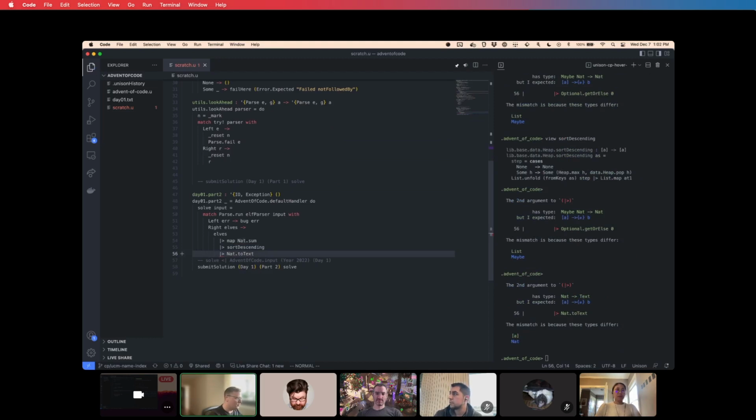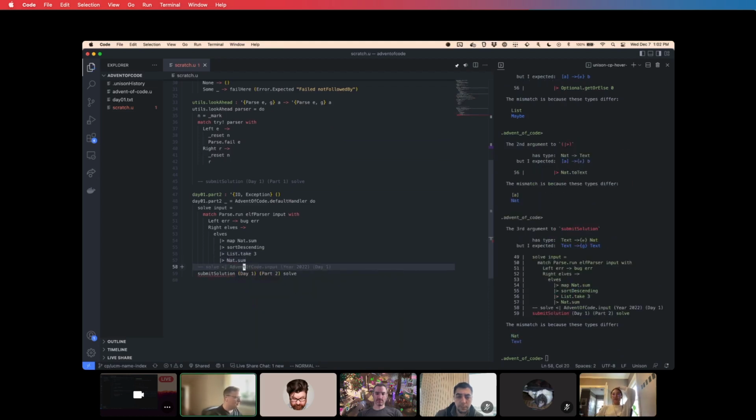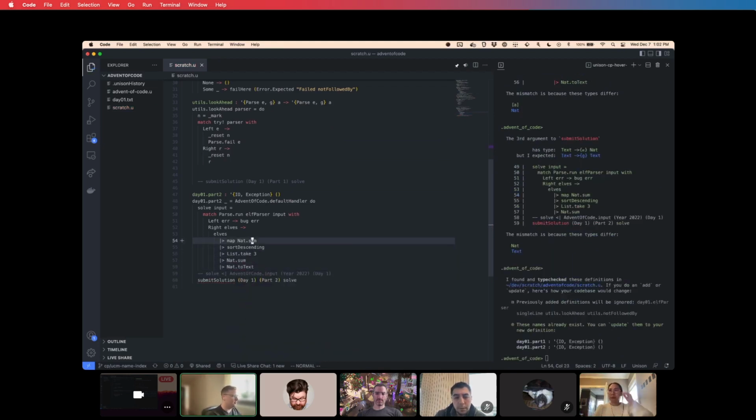Okay, so we've already summed them. We sort them descending, and is there a list dot take? Yeah. Take 3, and then we should just be able to net dot sum, and then submit. Oh, and to text. I love pipeline style programming. It's my favorite thing in the whole world, except for my mother.